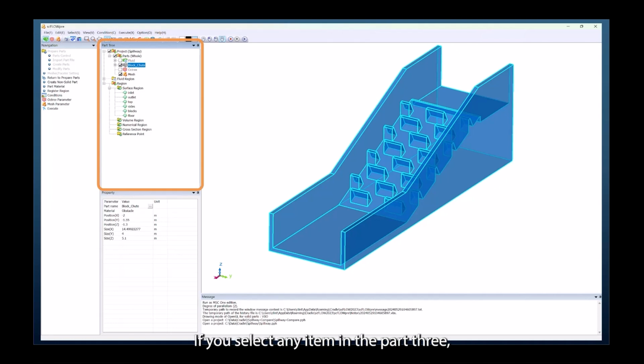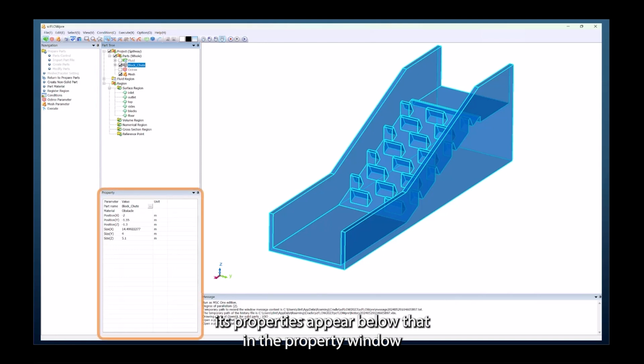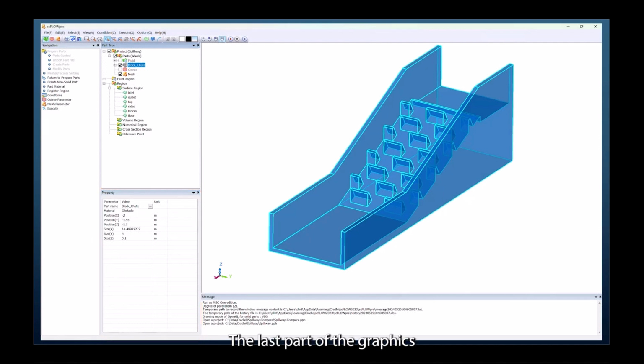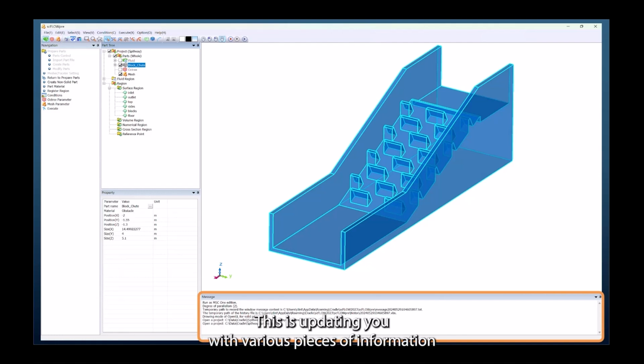If you select any item in the part tree, its properties appear below that in the property window, where you can either see what the properties are and in some cases change them directly. The last part of the graphical user interface that is important is the message window at the bottom. This is updating you with various pieces of information as you go through the process. For example, as the mesher is busy meshing the geometry, you'll be updated in the message window. You're also sometimes given prompts there with regards to what the software is expecting.